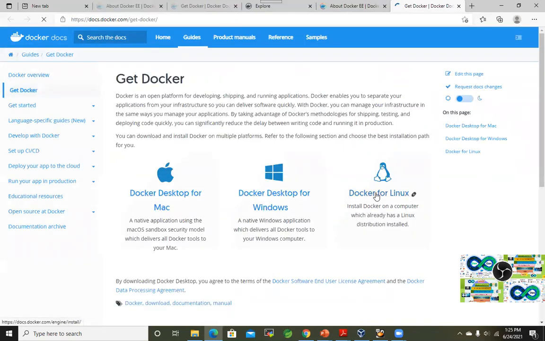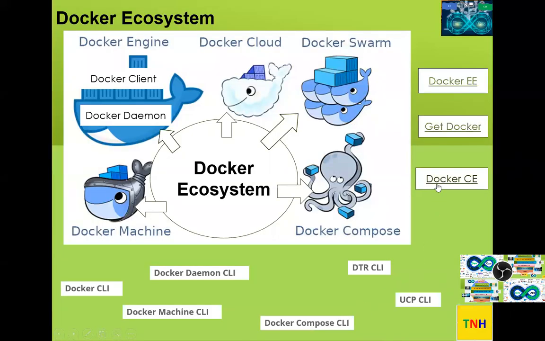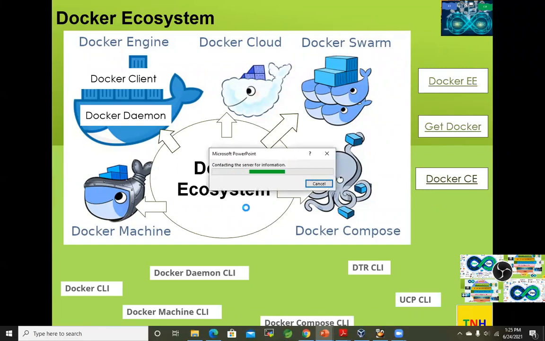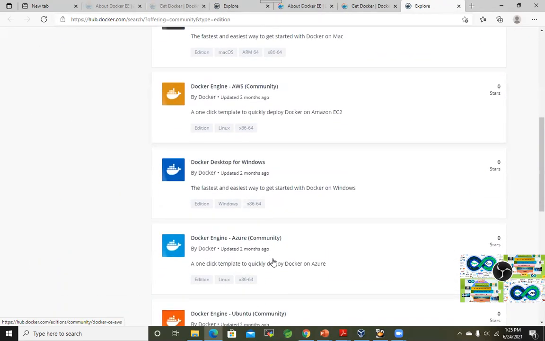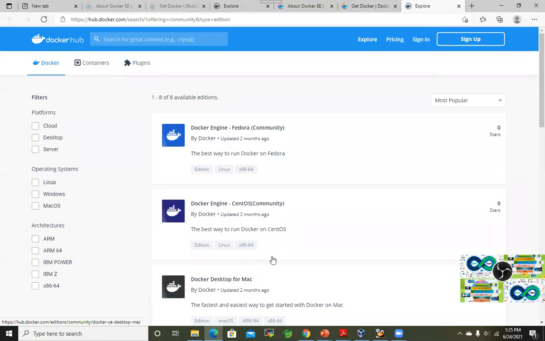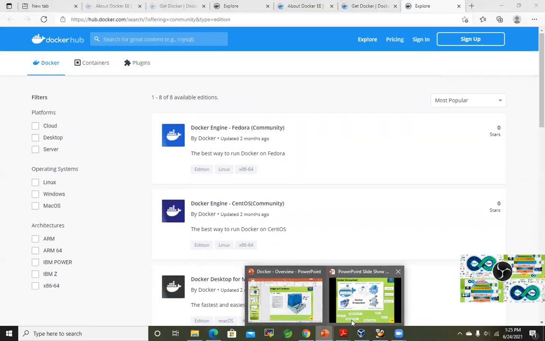Get Docker will take you to the basic, normal installation: Docker Desktop, and Docker for Linux. You should have visited this place previously as well. This is the community edition of Docker. The installation also gives the community edition by default, and you can pull the images from here. So just take a look at it, the Docker Community Edition. Those are the products available from Docker.